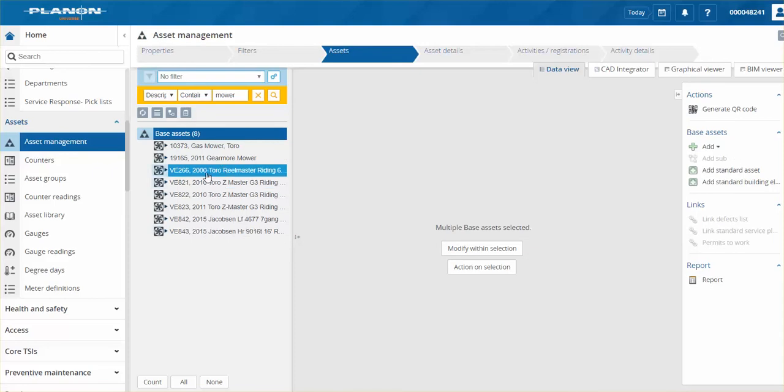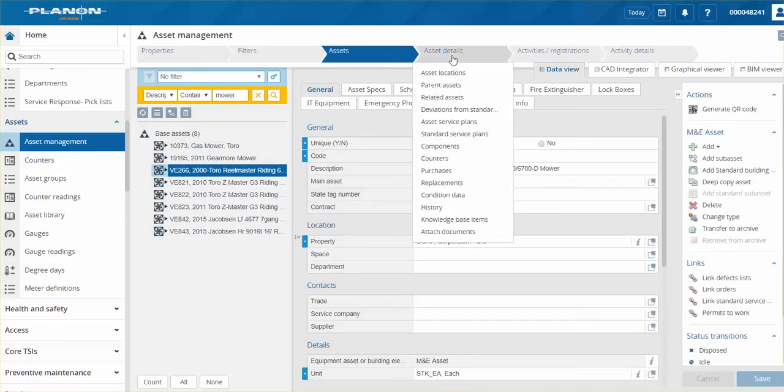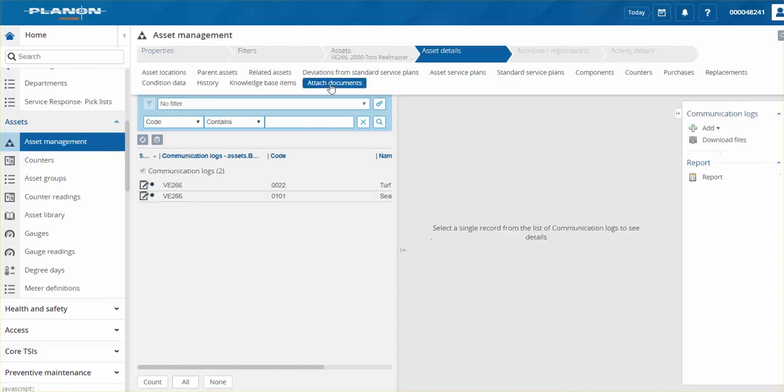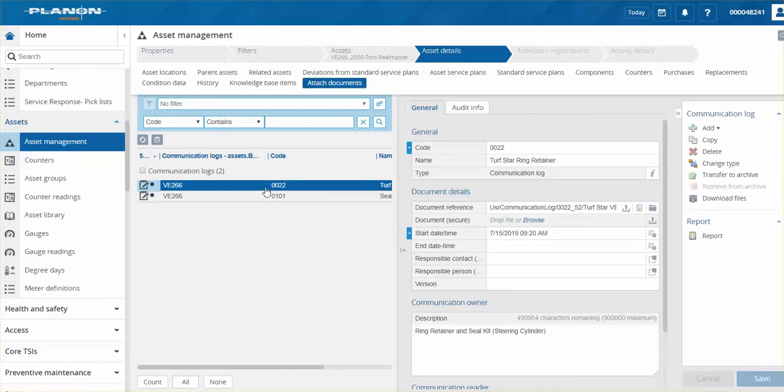But let's say that I go to this particular asset. You can go to asset details. And in here, you can do some interesting things. Like, for example, you can go ahead and add, for example, an attachment. Let's say that you would like to add something here. It looks like somebody already added attachments to this one.